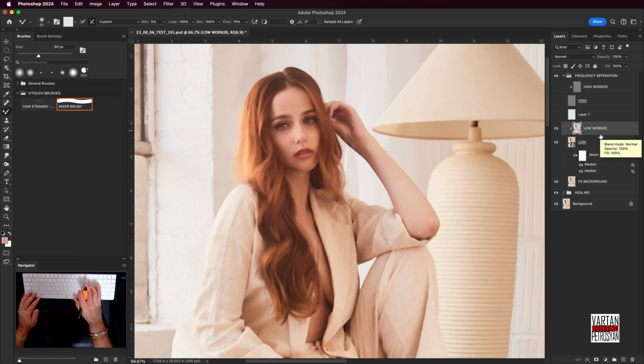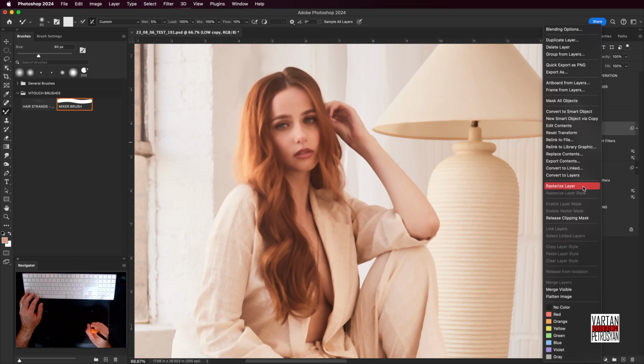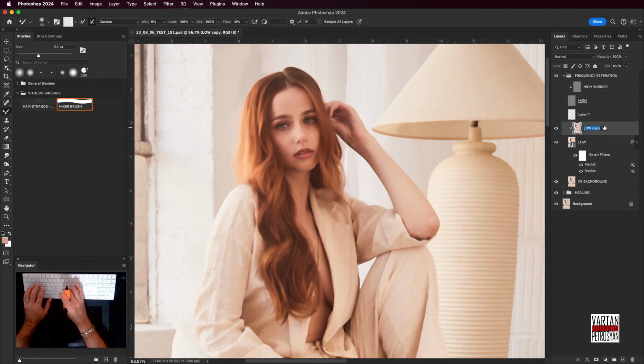Because I used the mixer brush on the original low layer, I'm going to delete that, duplicate, rasterize this, and basically create a new low layer. And to show you the reason why we do everything non-destructive, so we can always go back to it. Okay. Now, turn this on.